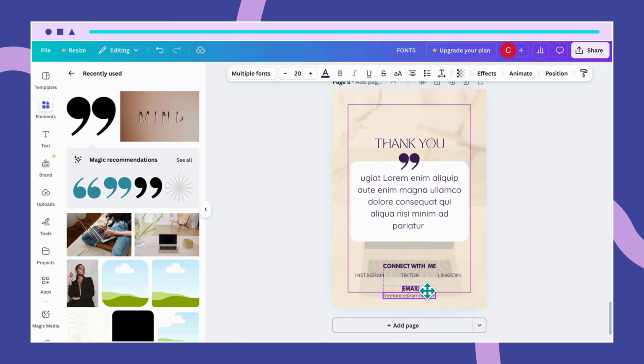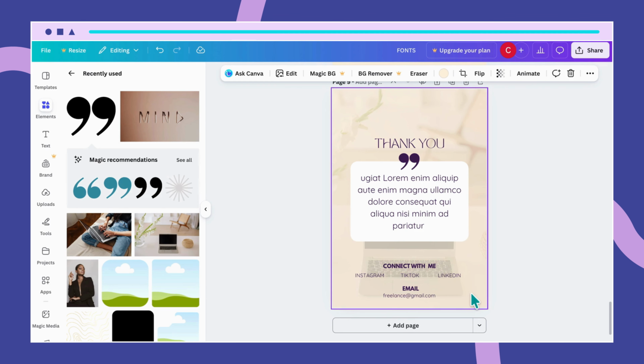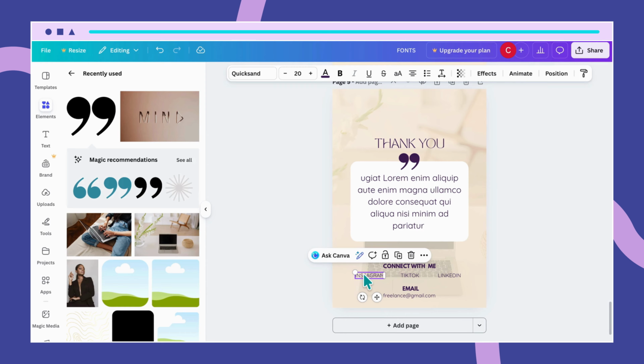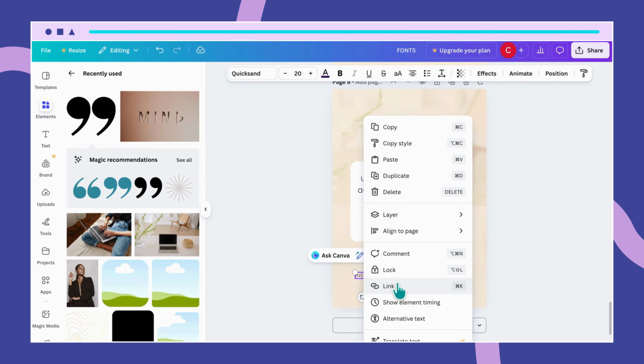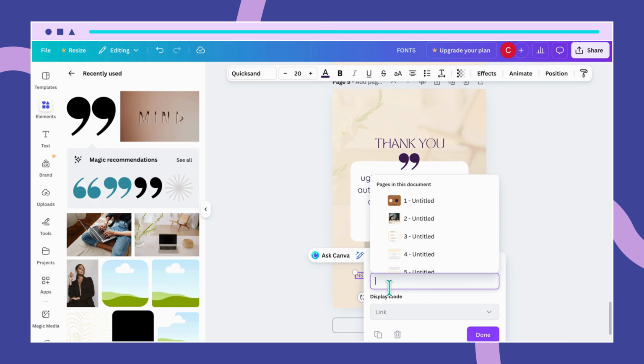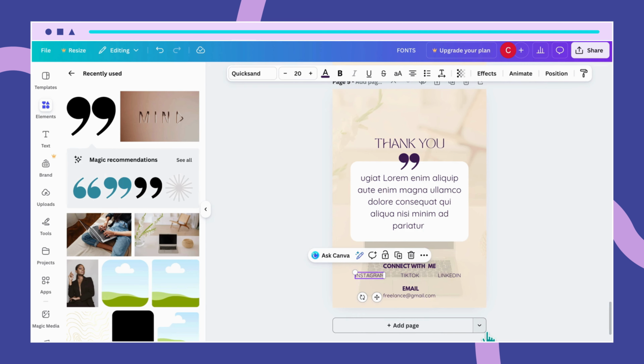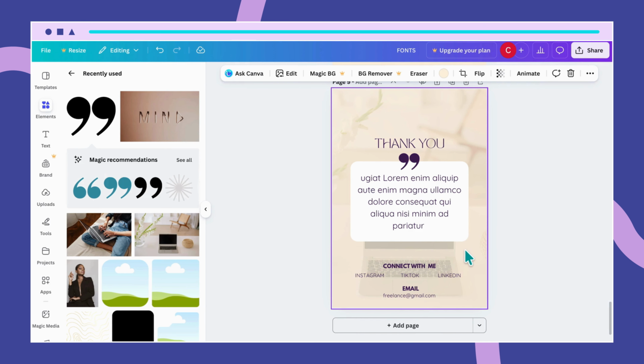Last but not least, we're going to spice up the design. Once you have that, you can include the links. If you right click and then you come over here, link, you can add a link over here. I'm not adding a link, just showing you how you can do that. So I'm going to click done.